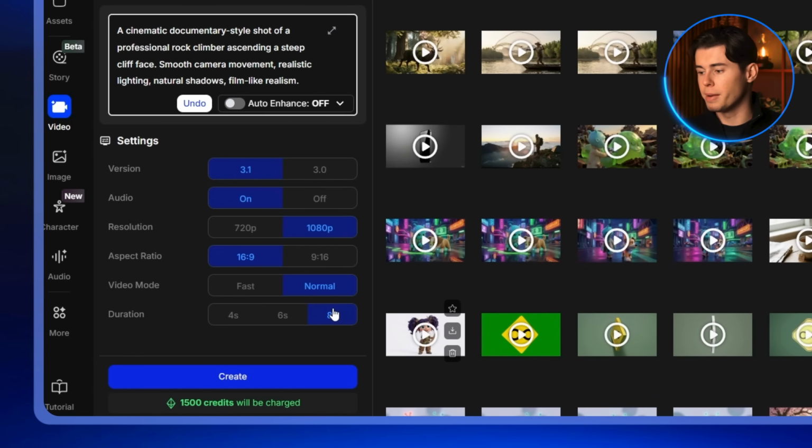I'll keep all the settings at max. Before I generate, you can see that the cost of this generation is about half of what Sora 2 charges. Sora 2 was around 3,000 credits. This is significantly less. That's really important to keep in mind if you're planning to generate a high volume of videos. Here's the final result.